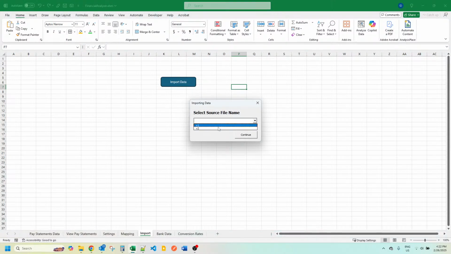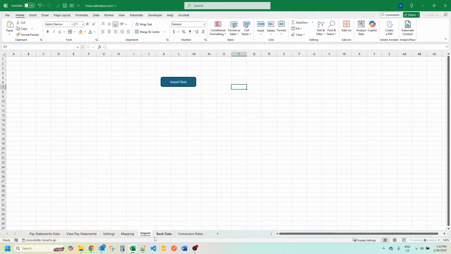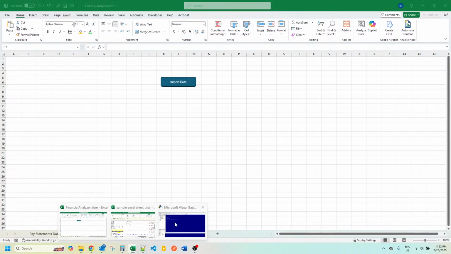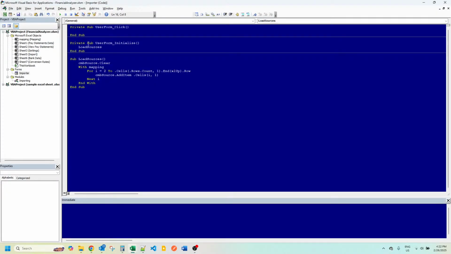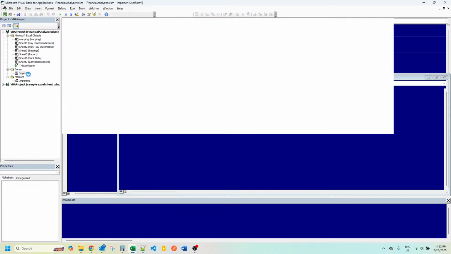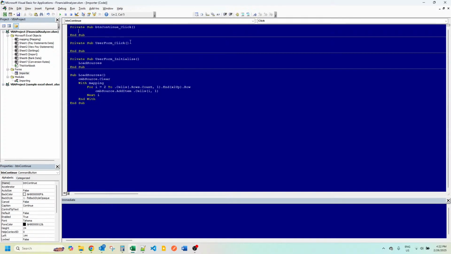Boom, I can select if it's going to be V1 or V2. Okay, that's cool. So next thing that I need to do is, let's think about this. When the guy clicks continue, I need to import data, and I can send in what our combo box says. So combo source and .txt.